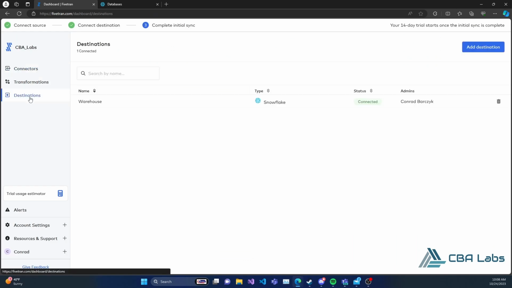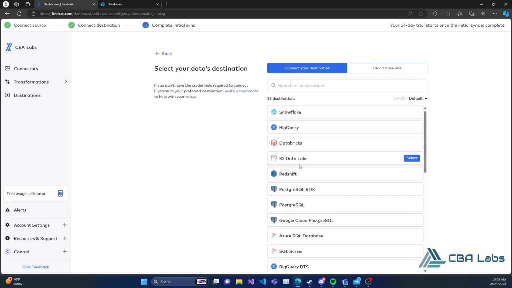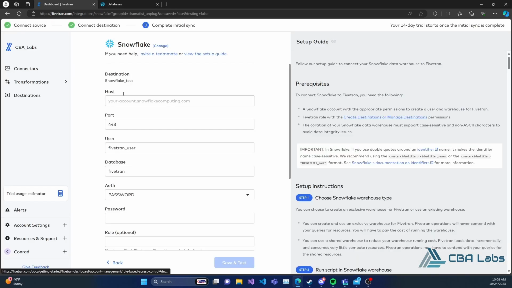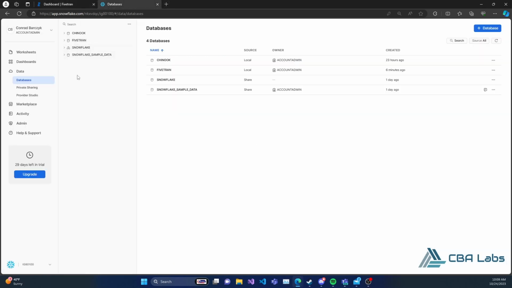Now I'm going back to the destination, because normally it will ask you where do you want to put it. I think that's what was missing, but just because I already had one, I just went ahead and created a data connection, but we're going to create a new one. We're going to call it Snowflake underscore test. Snowflake. Awesome. So here we are back in Snowflake. I'm going to show you basically how this is set up again.